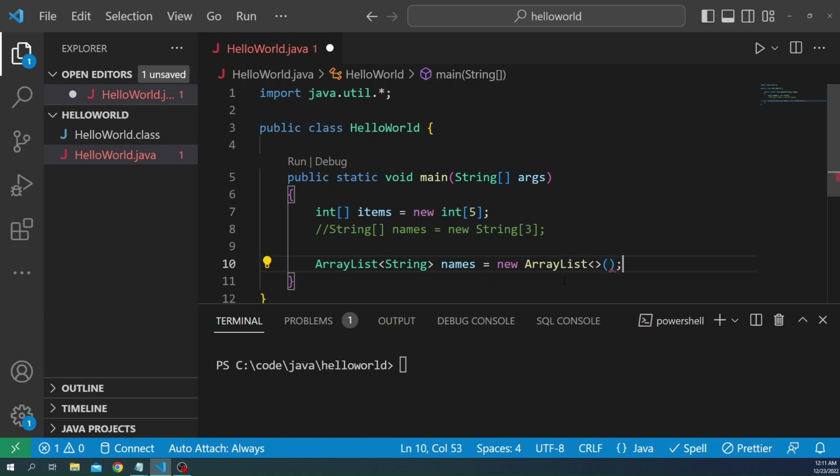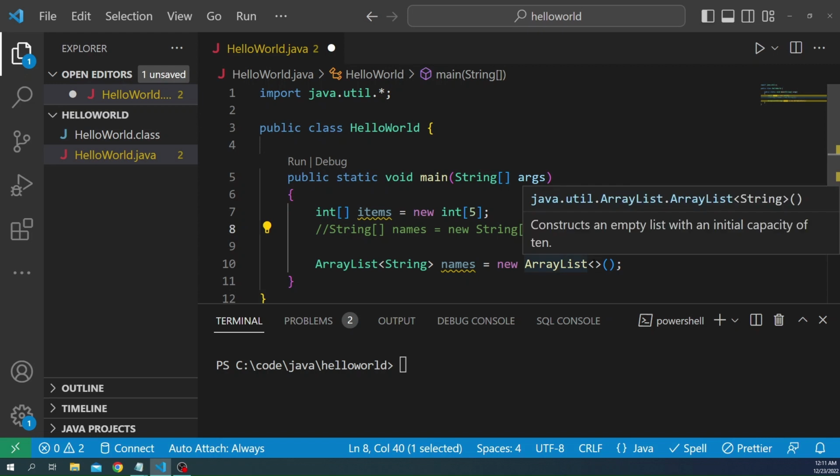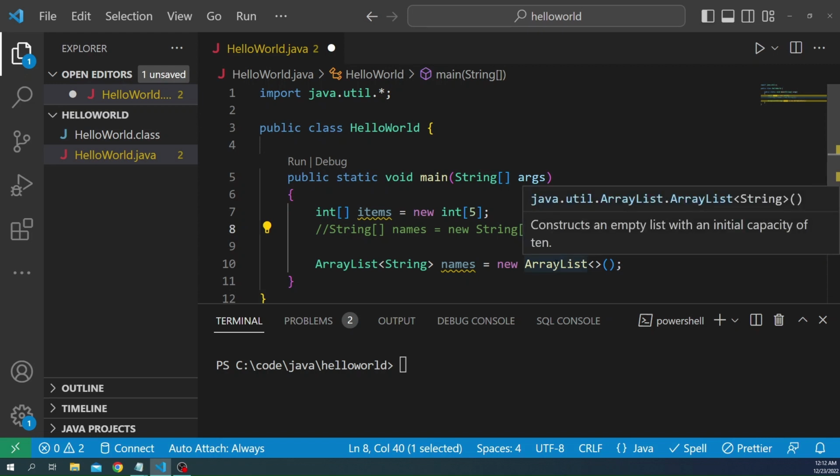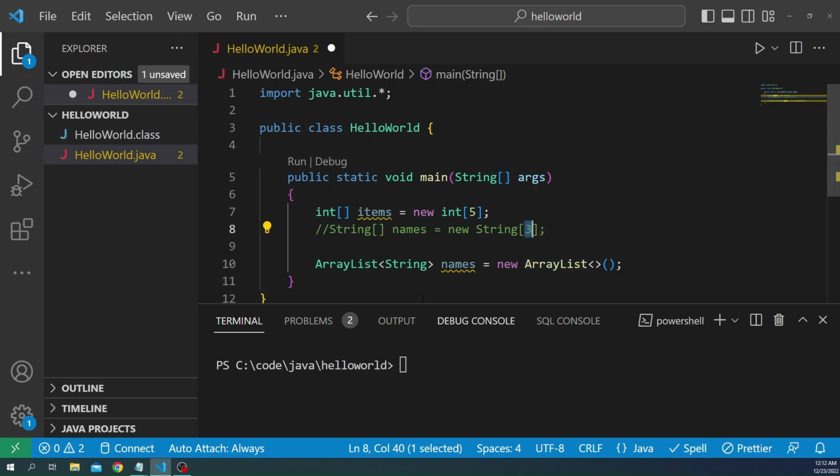ArrayList. So here, for example, the names array had 3 items, which means we cannot add more than 3 items. Whereas when we declare the ArrayList, we have not defined any size. The initial capacity of an ArrayList is 10, and it will keep growing as you add more items. So if we have to add items to an ArrayList, we will use the add method.